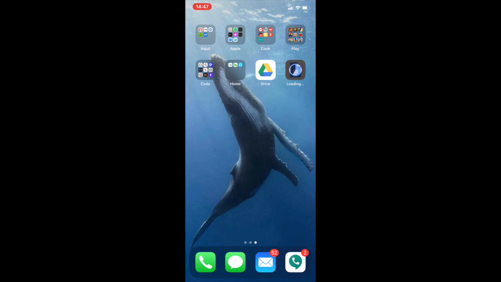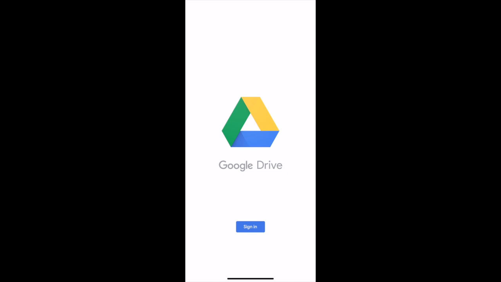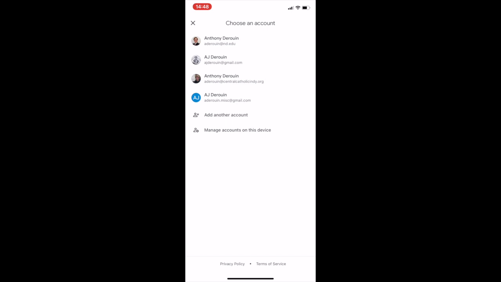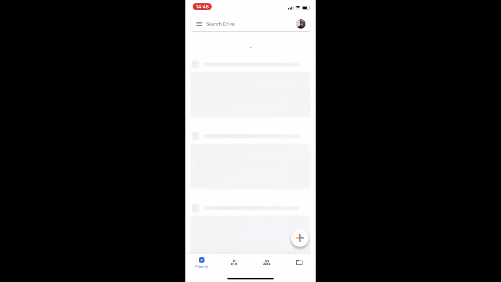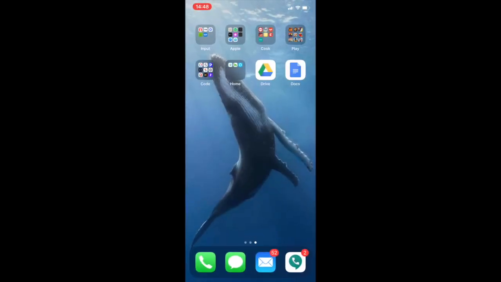so once the apps are installed, you're going to click in. It'll ask you to sign in. And since we've already signed in with our school Google account, our school email, it should already pop up as an option. So for me, it's adarwin@centralcatholicindy.org. I'll just click that one. And now everything that I've done in Google Drive will pop up. So I've been working on math exit tickets and an essay assignment.